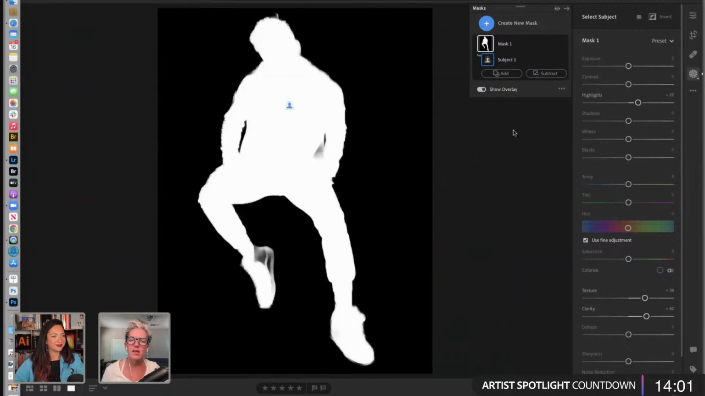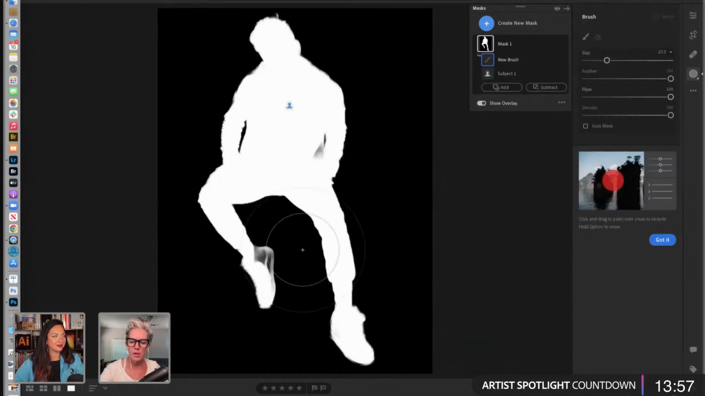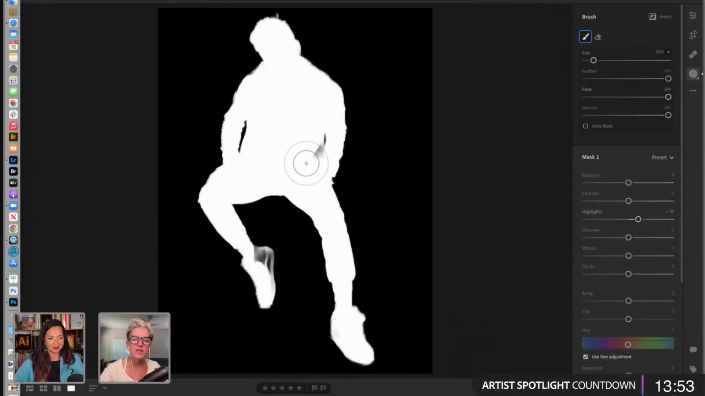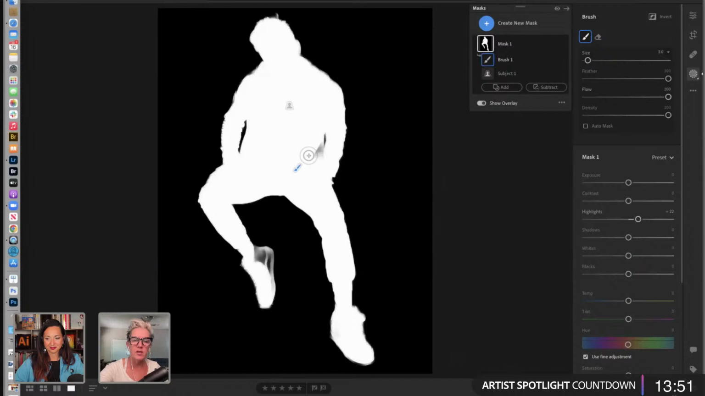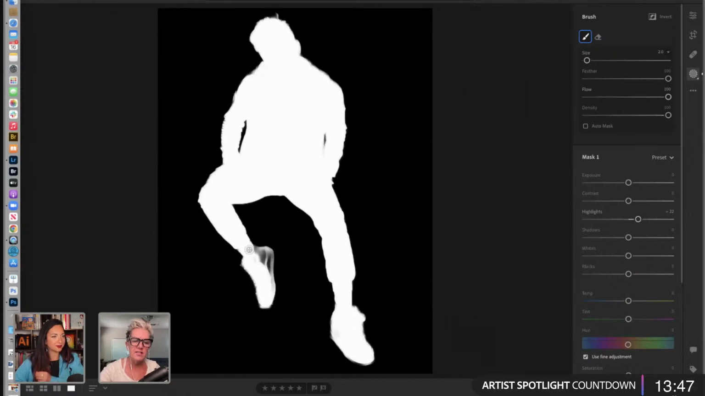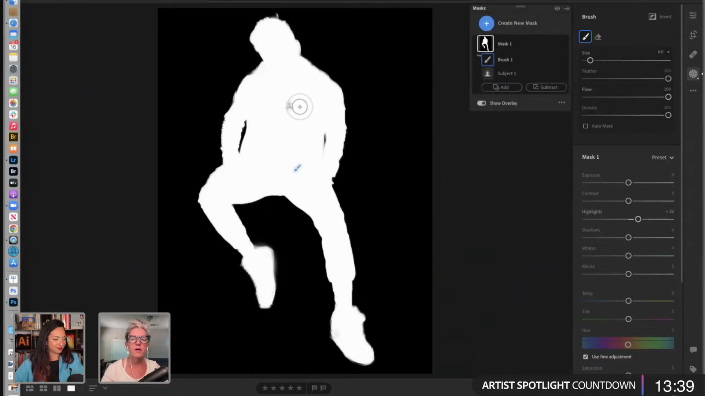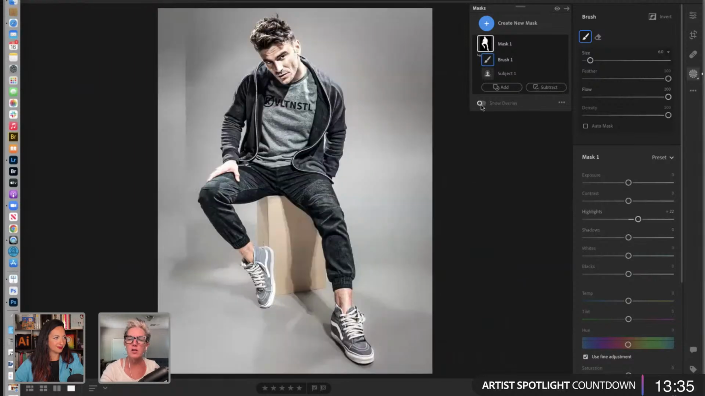It didn't get everything, right? So I want to add to the selection, and I'm going to pick the brush tool and make it really small. I'm not going to do this super precise for this demo. I just want you to get the idea. So let's say I did take a lot of time and make this really precise. Again, for this demo, I'm not going to do that. And okay, now I'm like, oh, that's awesome. So I can go back to not showing overlay.